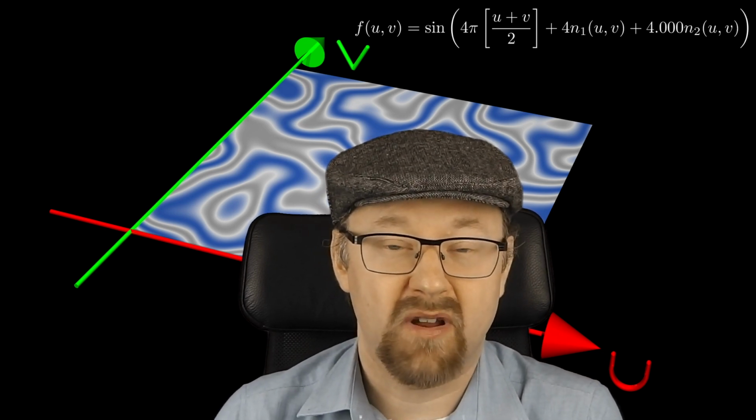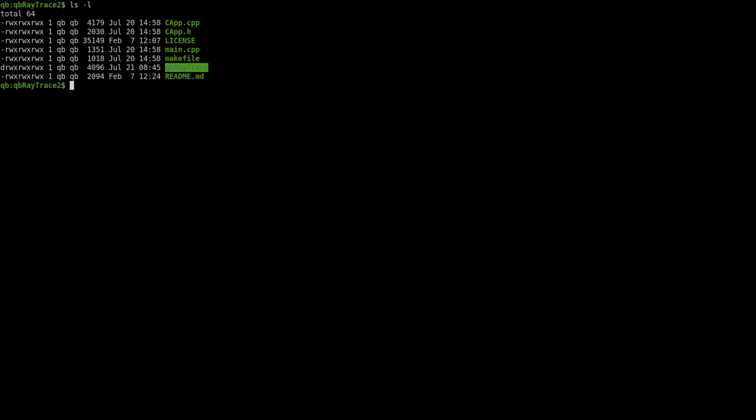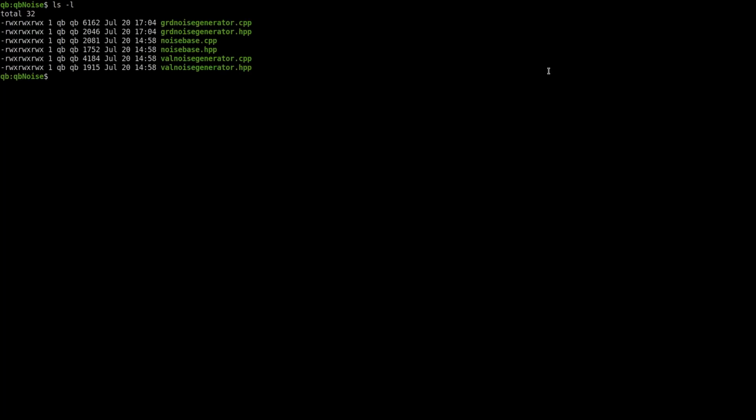Let's jump into the C++ code and have a look at how we can implement it and actually make it happen. As always, starting at my terminal window, we have here the root folder of the QB Raytrace project. If you've cloned it from the GitHub repository, this is what you'll have, or if you've been following along, you should have something similar. If we go into the QB Raytrace folder and go into the QB noise directory that we created in the last episode, we have noise base and val noise generator that we created before, and what we're going to add today is gradient noise generator, or GRD noise generator, .hpp and .cpp.